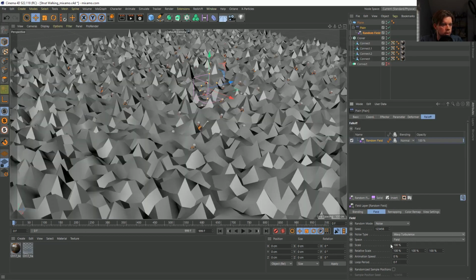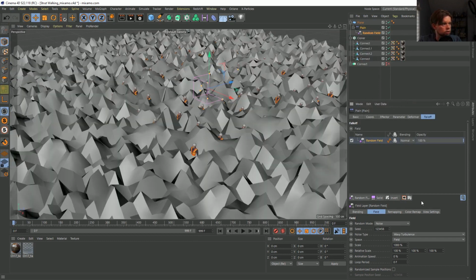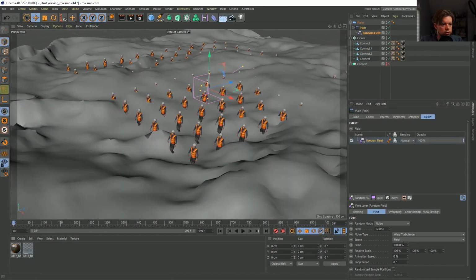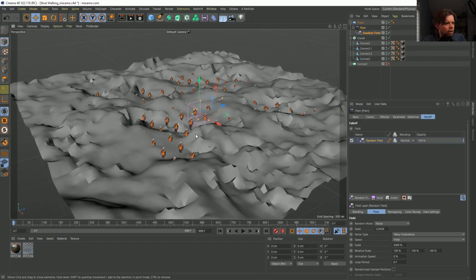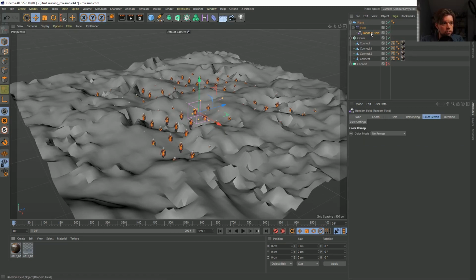Let's try another wavy turbulence and make it 10 times larger. Nope, still not big enough. 10 times larger. There we go. We start getting a little bit of terrain. I'll cut it in half just for fun. Yeah, so we get this type of thing. Okay, so we now have an uneven terrain, but this is being driven via a very specific procedural random field.